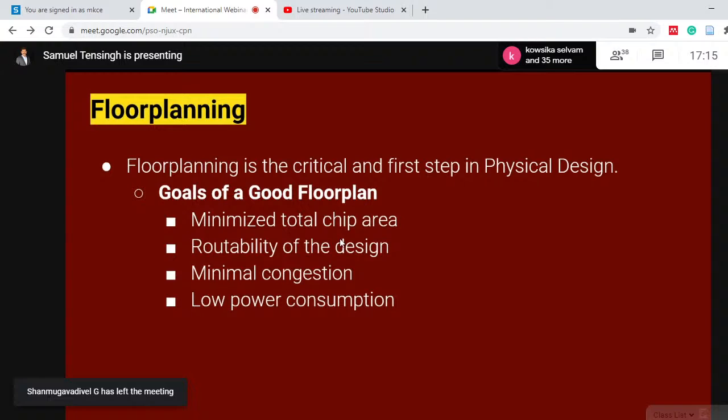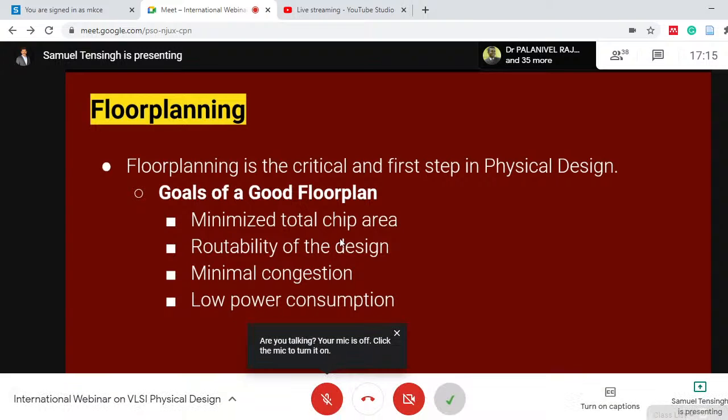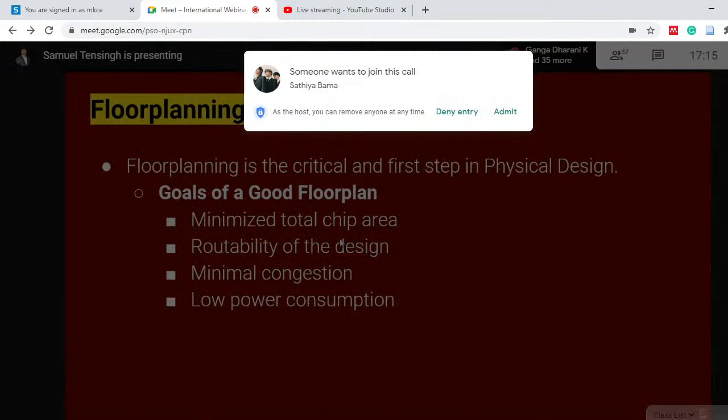So what are the goals of a good floor plan? Goals of a good floor plan are you have minimized chip area, because the customers and the clients and our management usually look for designs with a small chip area. They always want our die size and the chip area to be smaller. So the goals of a good floor plan are minimize total chip area, and routability: the design should be routable. If there is congestion and when you enter the routing step, you are not able to route the design, then all your work has been wasted.